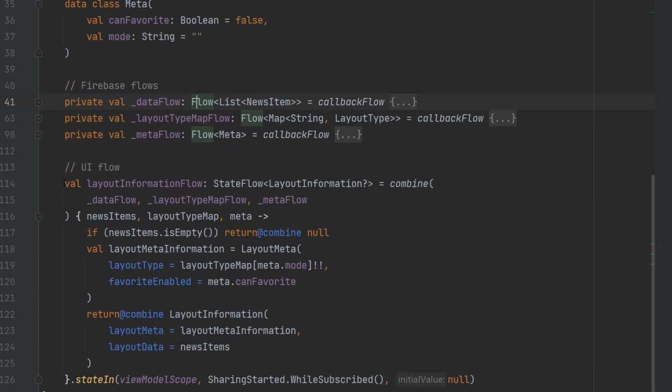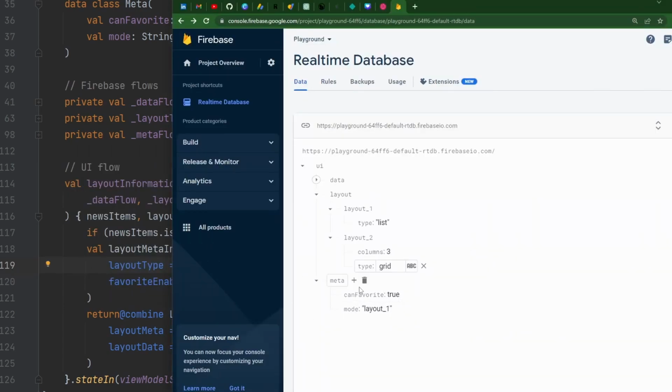And then here the UI flow just combines all that information, right? So we have the list of news items. We have our map of string to layout type, and then we have our overarching Ken favorite and mode information as well. So we'll see that we kind of start putting that together here. Our layout type we end up looking up in the map, right? So this would be meta.node is going to say layout 1, and then we have a map representation of this.